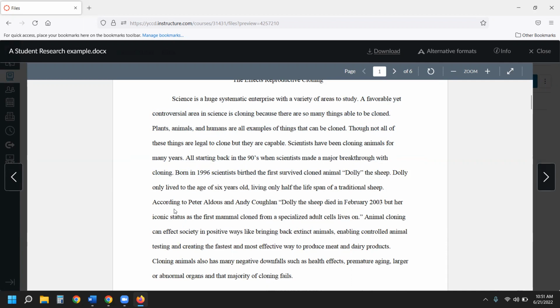Then it's moving us forward closer to more current circumstances. So as a result of this, what's happening? And then here we hit our thesis statement. Animal cloning can affect society in positive ways, like bringing back extinct animals. So there's our topic. Enabling controlled animal testing, topic number 2, and creating the fastest and most effective way to produce meat and dairy products.